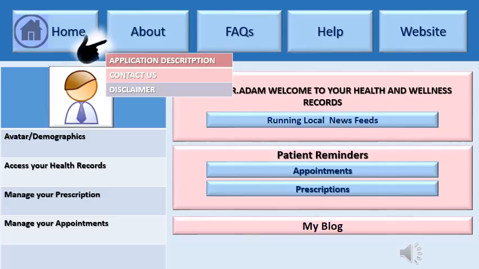As for the upper banner, the home button always takes you back to home wherever you are in the application. As for the about button, there is a drop-down menu that drops down from this button. It contains the application description, a contact us icon or button that takes you to the contact information of the application designers and to the technical support. And there is also the disclaimer that contains privacy, ethical and legal issues.